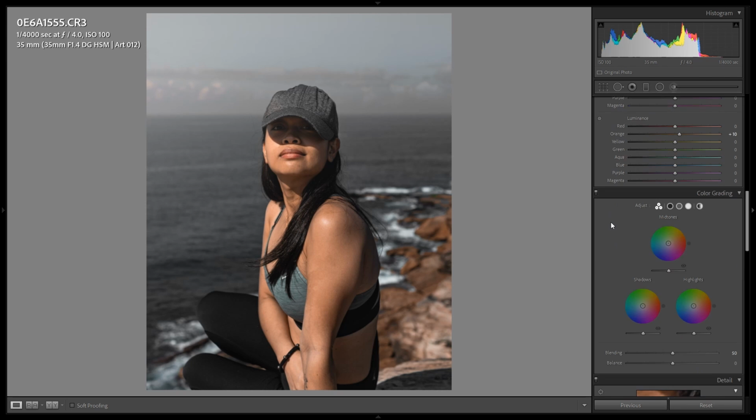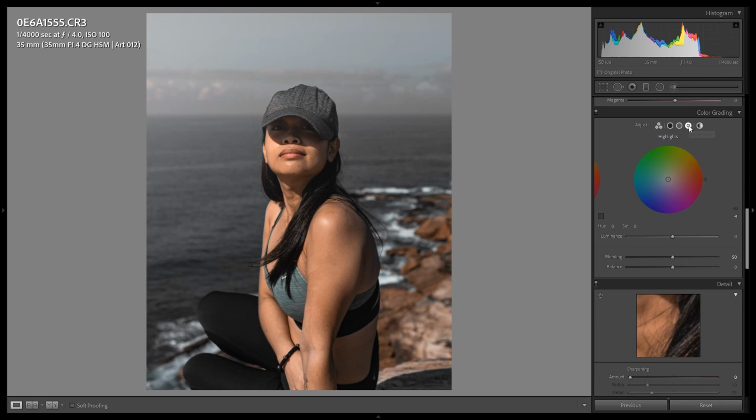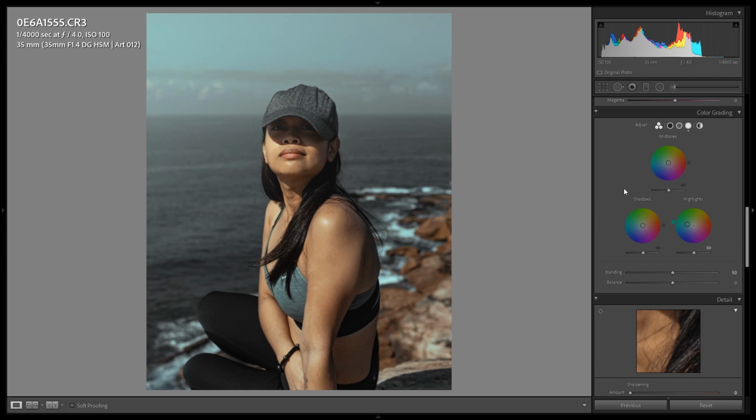So for the color grading, we're just going to adjust the highlights a bit. For the hue, punch in 170 and increase the saturation to 40. And that's our color grading done. It's looking a bit ugh, but that's okay.